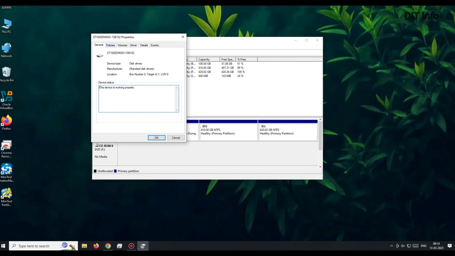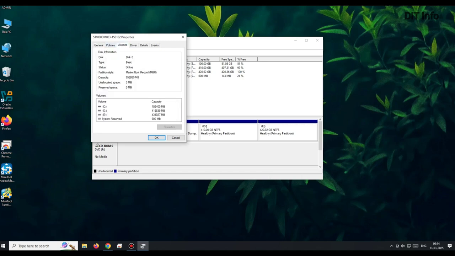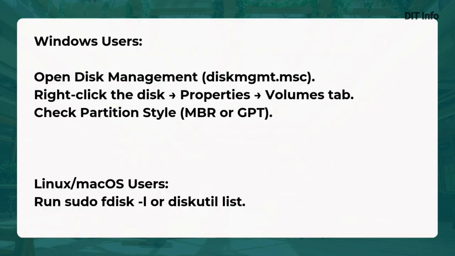For Linux and macOS users, open the terminal and run sudo fdisk -l or diskutil list to check the partition type. This step is crucial if you plan to upgrade your system or install a new OS, as using the wrong partitioning style could lead to installation errors.